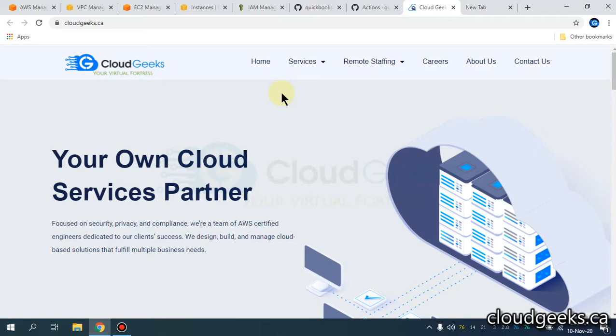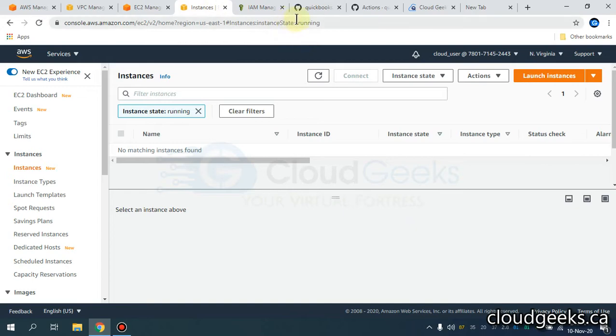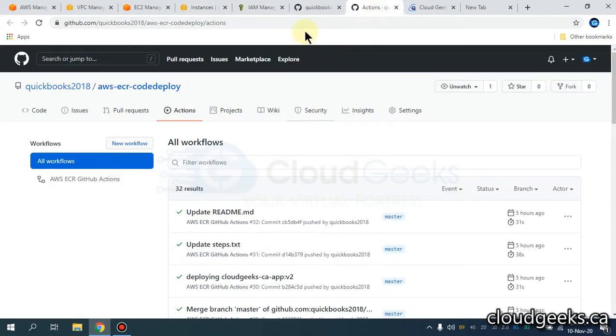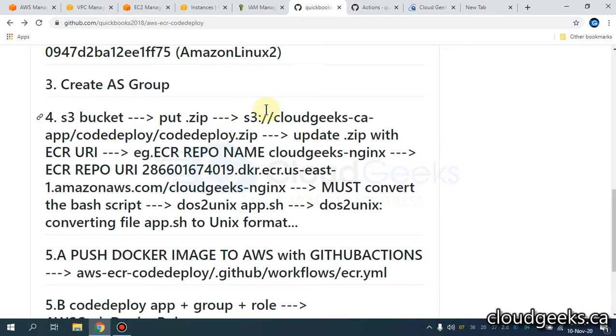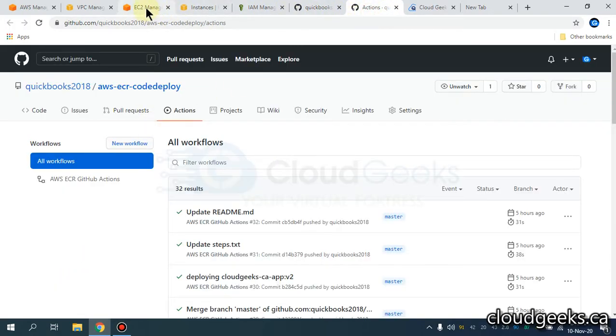In this video, we are going to cover the third part, in which we are going to create the auto scaling group. In my previous two parts, we covered the first two steps of our implementation of the CI/CD on EC2 instance. So in this part, we are going to cover the third step, which is to create the auto scaling group.